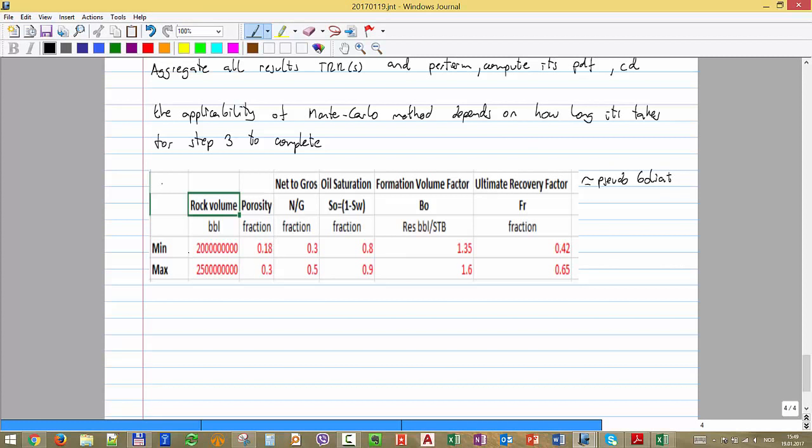So we know that the rock volume goes between these two values, then porosity, these two, NG, net to gross, then water and oil saturation, BO, and recovery factor. I can expect from 42 to 65. But now I don't have any experts, so I'm not sure which one is the best, so I will assume just uniform for all of them. Yes? Okay.